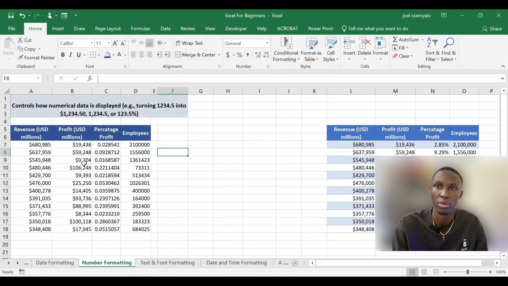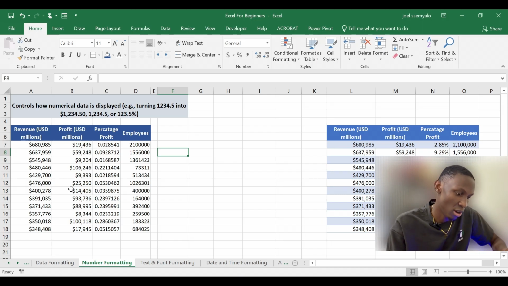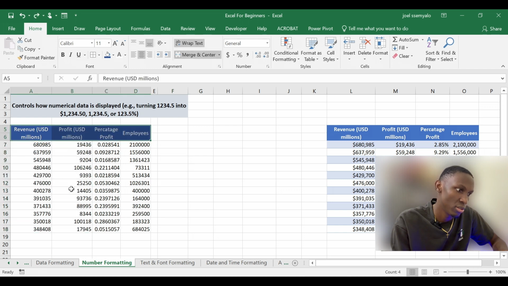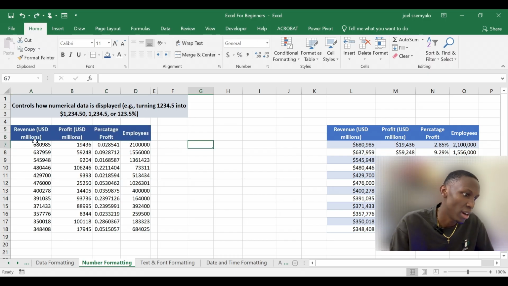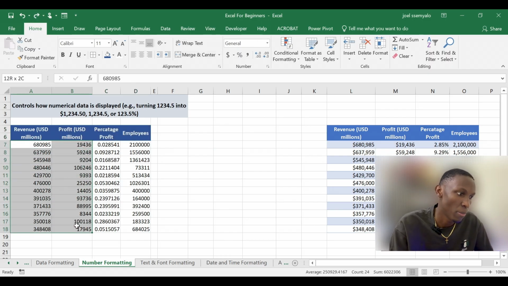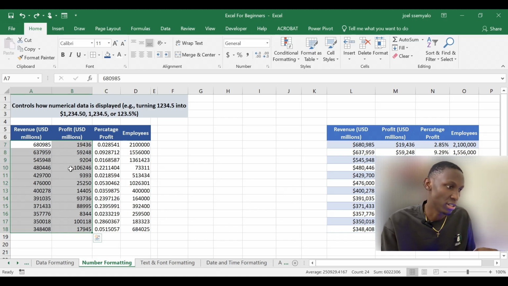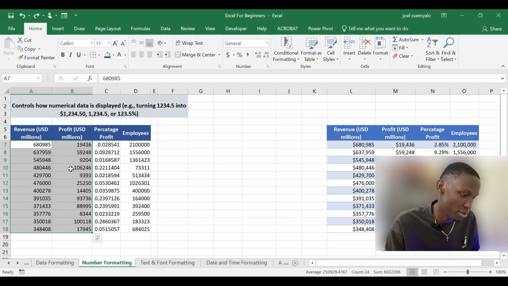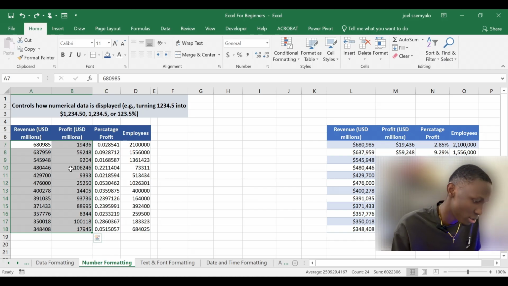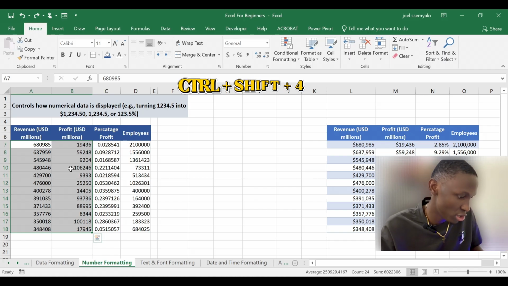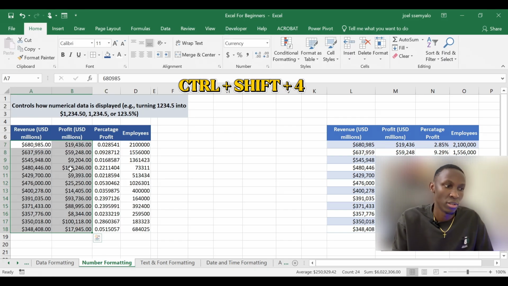Easy and simple, as you can see. Or else you have another shortcut for this. I'll press Ctrl Z to go back. Okay, I will highlight my column. I'll highlight my data range where I want to change to currency. I'll press Ctrl Shift 4. See that? Ctrl Shift 4.